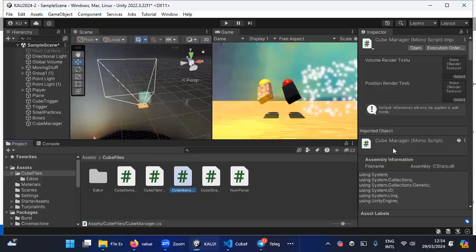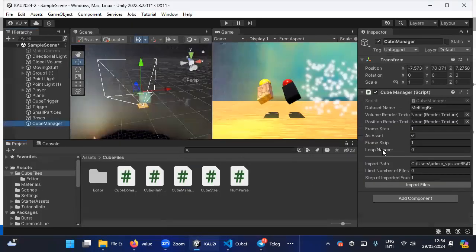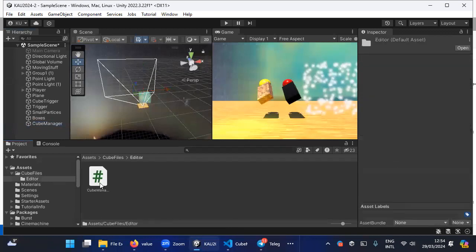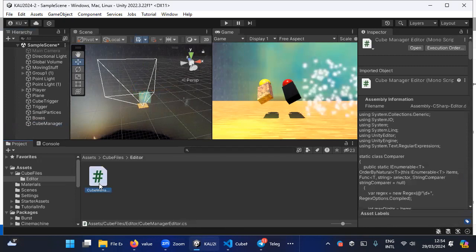But if you go to the inspector, loop number is here, and there's 3 more variables: import path, something like limit number of files, step of imported files. Where are those coming from? If you look into the cube files folder, there's another folder called editor, and you will find a cube manager editor script there.